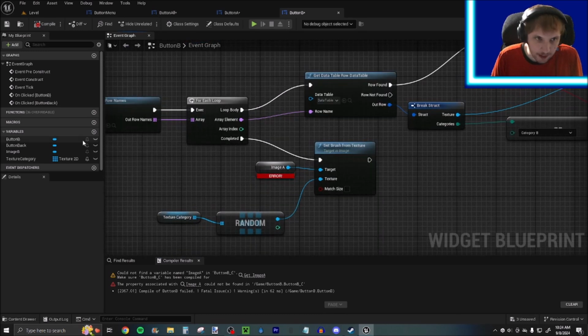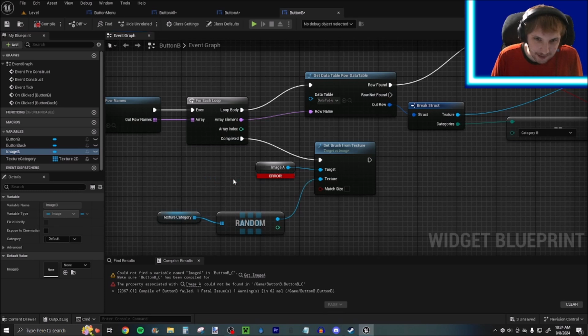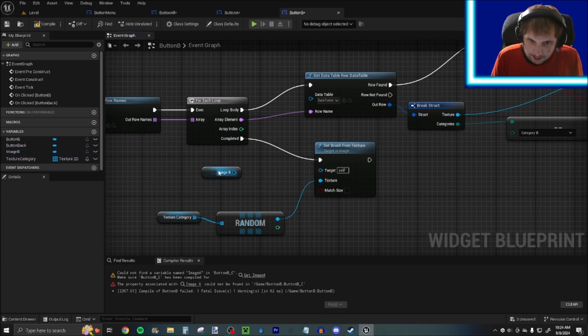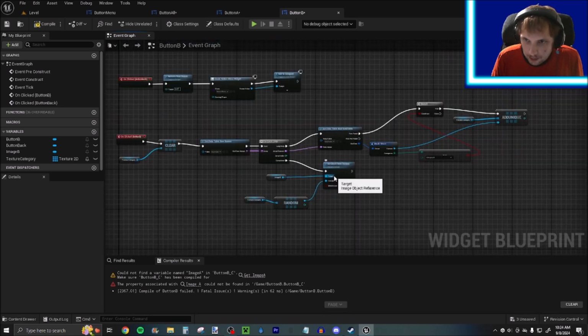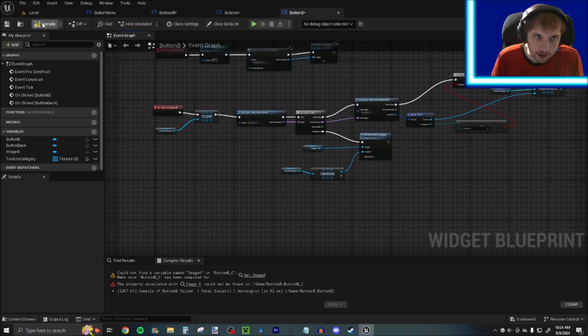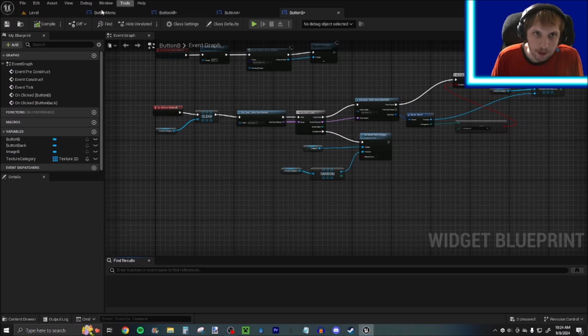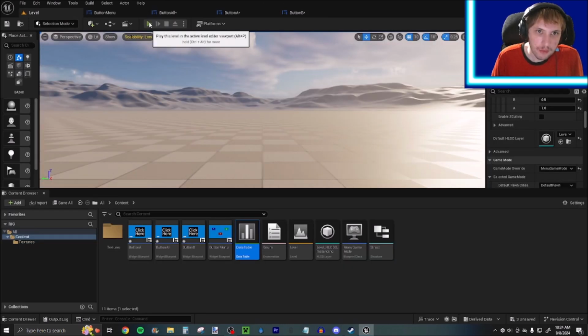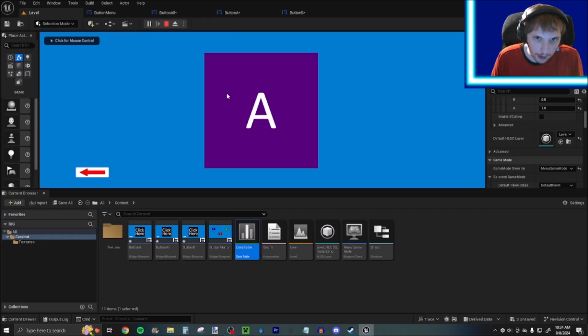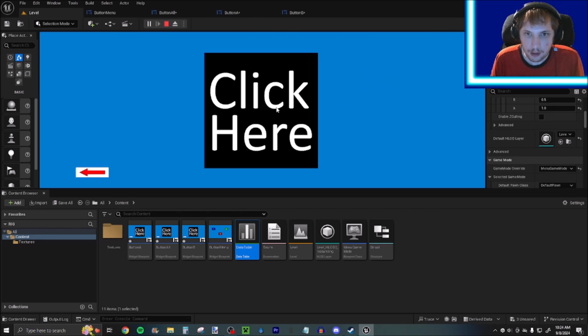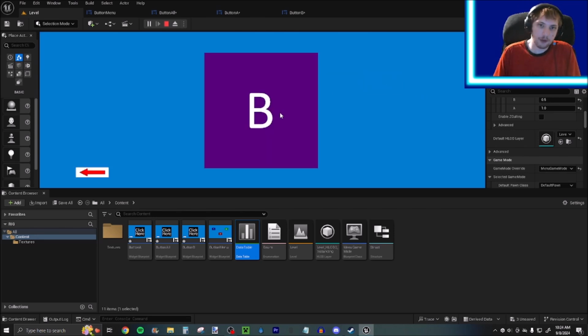Nope. I need to get image B where I have image A. That would be something else I need to do. Is that the only point where we use that? Yes, it is. Now this should be good to go. Yep. So now if I run this, A, we get A. All. Yep, that works. And then B, yeah, B works.